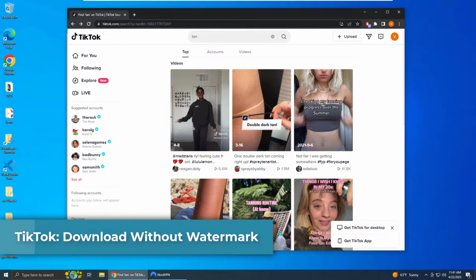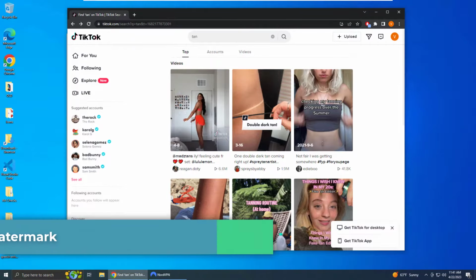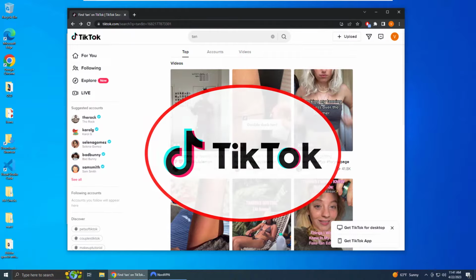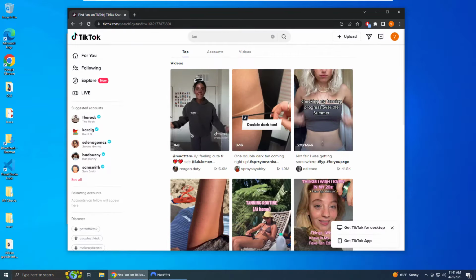Remove TikTok watermark so you can repost your video on YouTube, Instagram, or other social media websites. I am going to quickly show you how to download TikTok videos without the logos, and they will still have the sound, the original sound from the video. This will work if you have already posted your video to TikTok and you have the link or the URL.